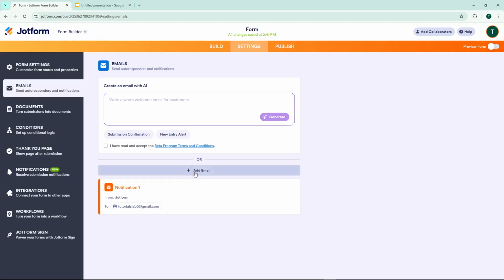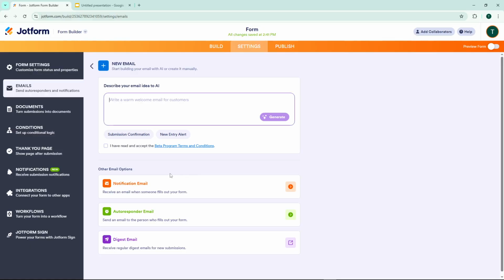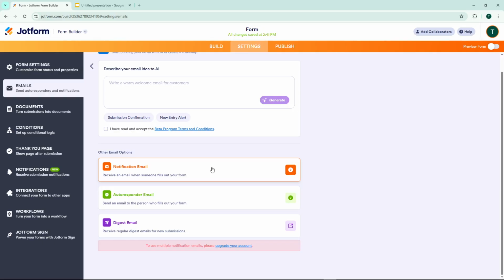Next, click on the button that says Plus Add Email. This opens up a menu where you can choose the type of email notification you want to create. From the options presented, select Notification Email. This is the key feature that will alert you whenever someone submits your form.